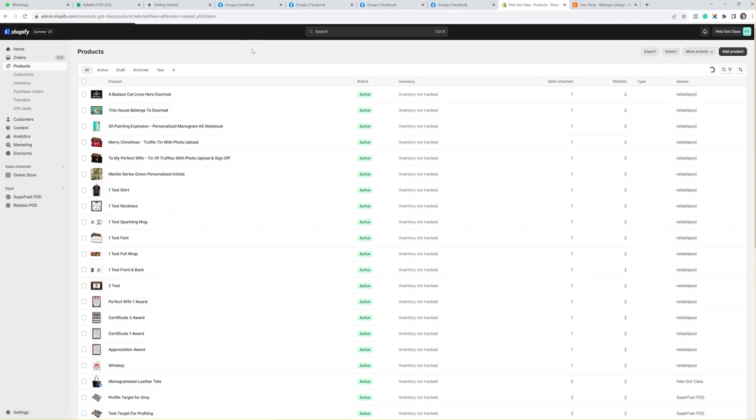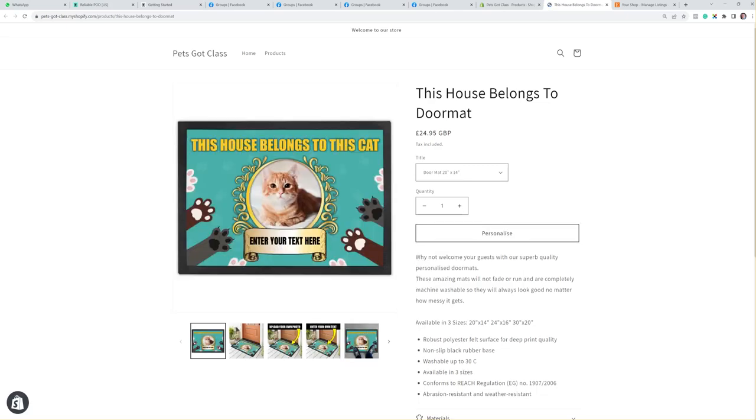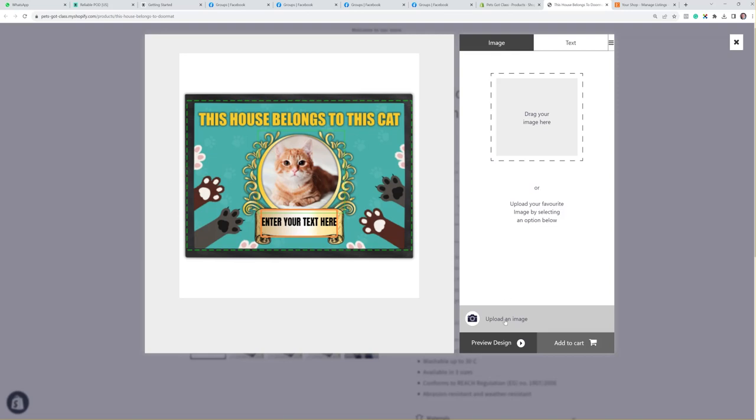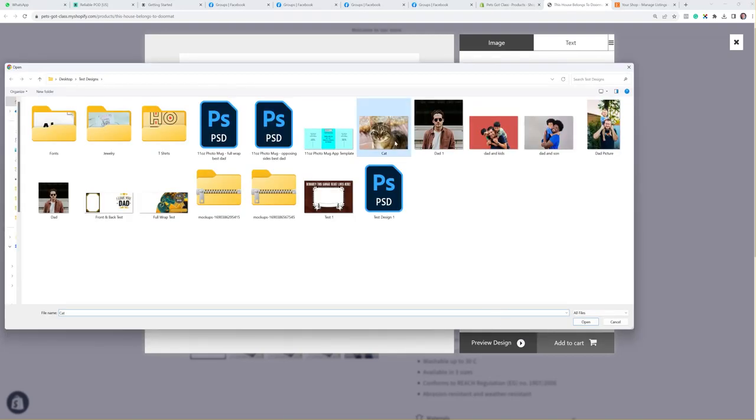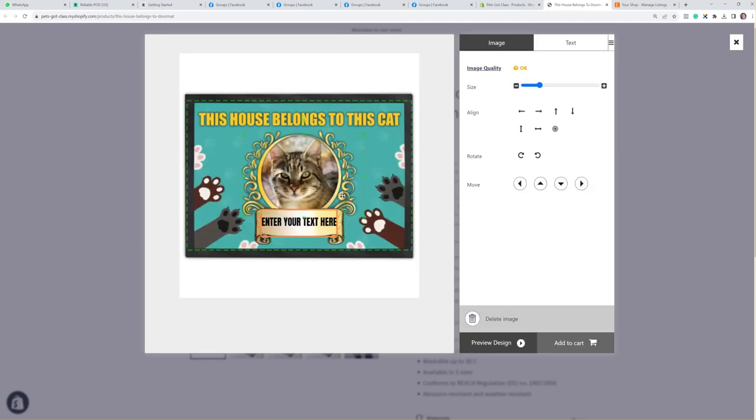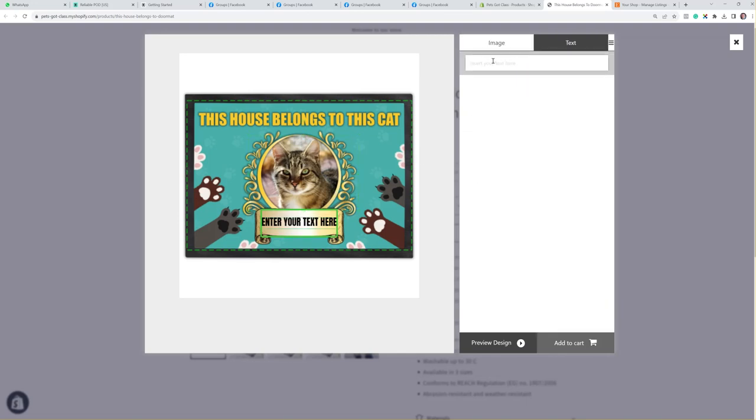So if we take a quick look at that, what I'll do is I'll click on preview. So when you've clicked to view, you get your product here and you've got your sizes, which are here. And you basically click on personalize on your site. You can upload your image. So as you can see, the image comes up, the customer can move it, make it smaller, do whatever they need to do to position it where they want it. That's about right. Then when they click on text, they can put the name in here.